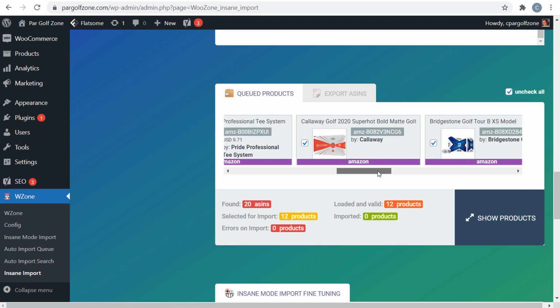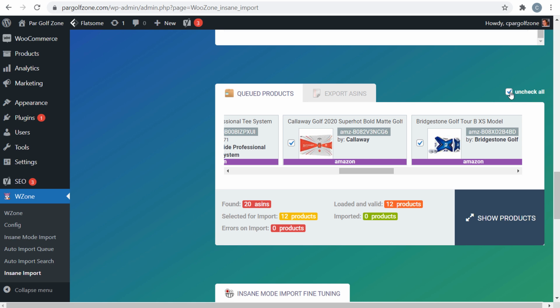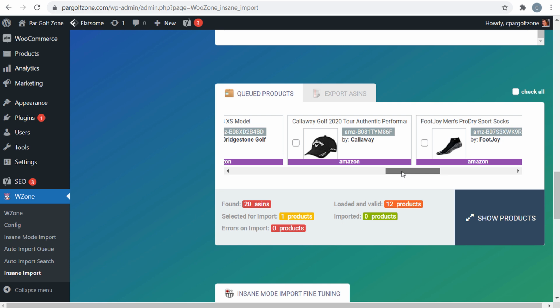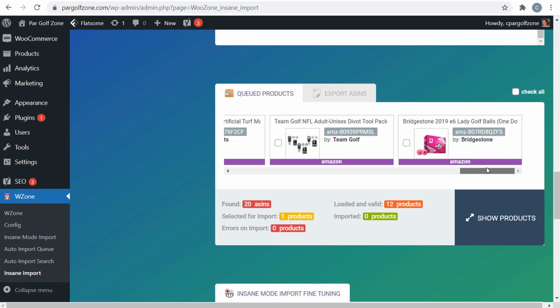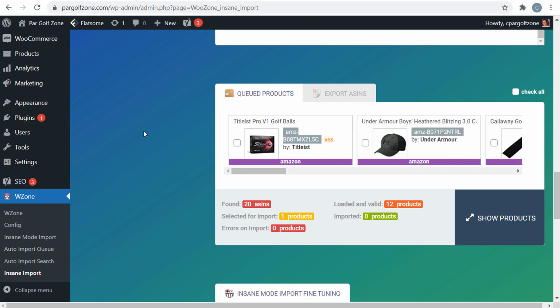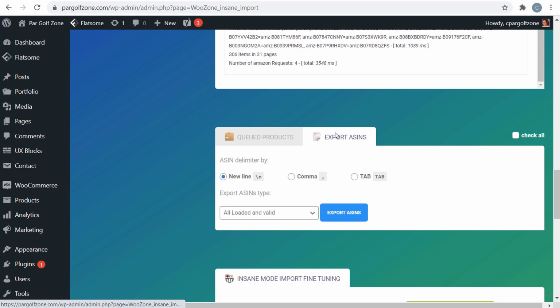So usually what I'll start with is I'll uncheck all, and then what you want to do is check the individual products you want to add. So there's really only one set of Callaway golf balls here. This is really why I don't use it, because it doesn't really give you the best options all the time. The other thing you can do is export the ASINs here. ASIN is Amazon Standard Identification Number, basically the unique number for every single product on Amazon. So you can export the ASINs here.